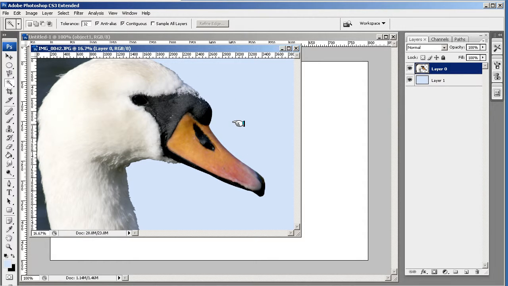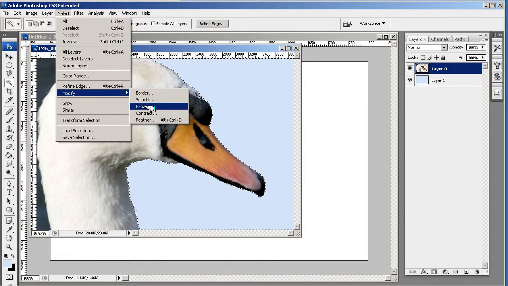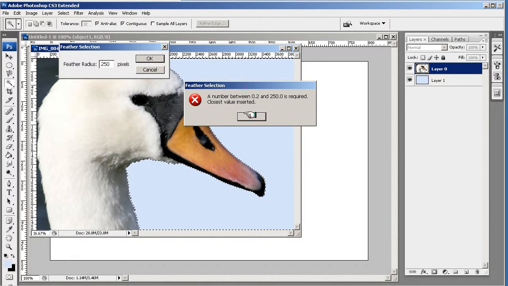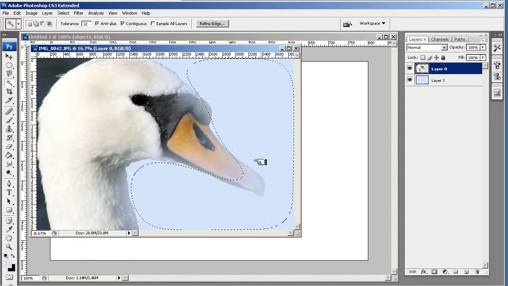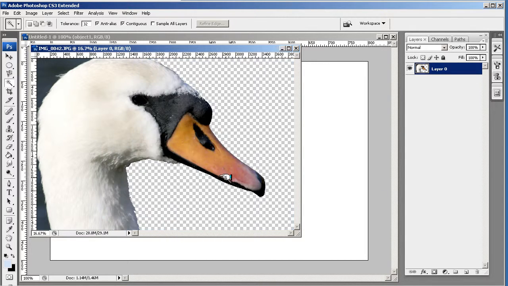Now I'll do that quite extreme, just to show you the effects of extreme feathering. 300. Oh, I've got a maximum value of 250. So now I'm feathering at 250, and yeah, the selection's feathered and rounded off so much that it's cut it all down, but you can see, look, that's too much feathering on that. So that gives you an idea about the feathering options there.